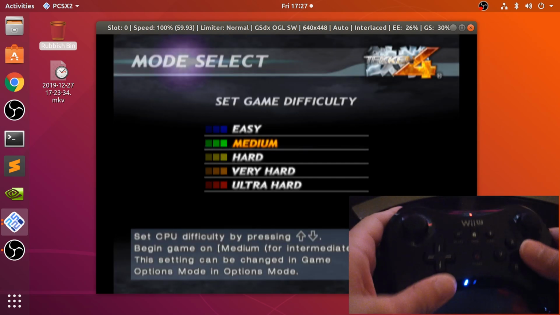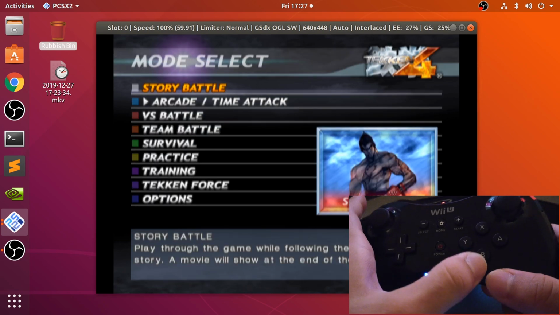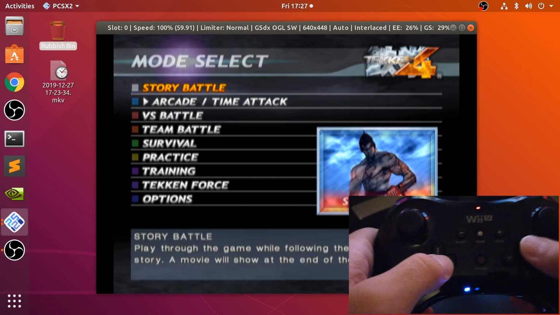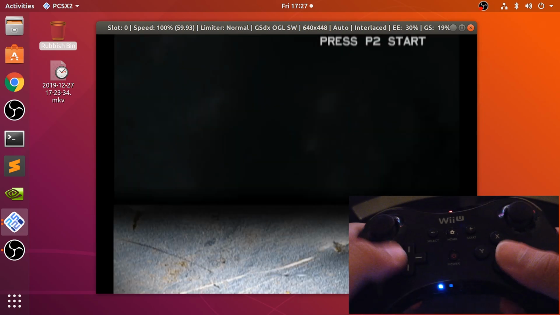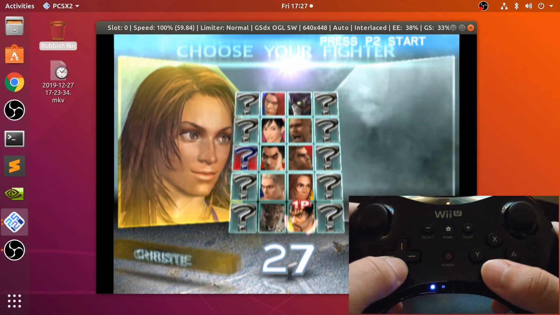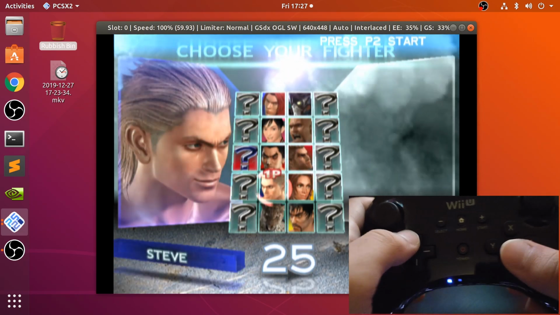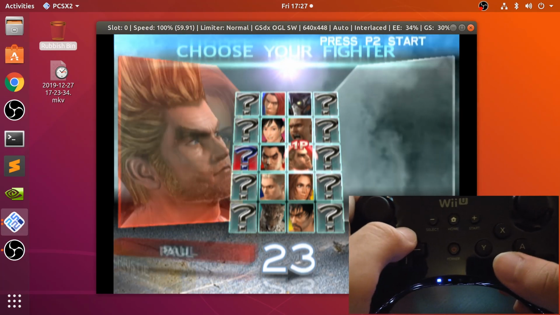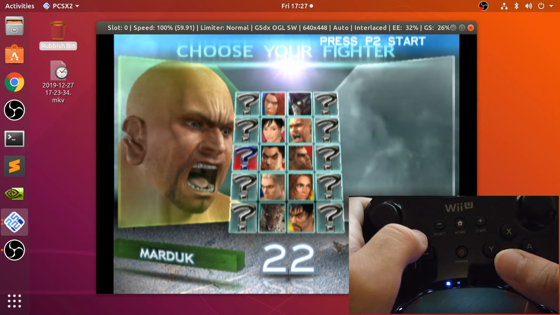Okay, so let me turn the volume down and press X. So X meaning the PlayStation X and not this X on here. And now let me quickly get into a game and play it. Basically it is working now. That will be Marduk.